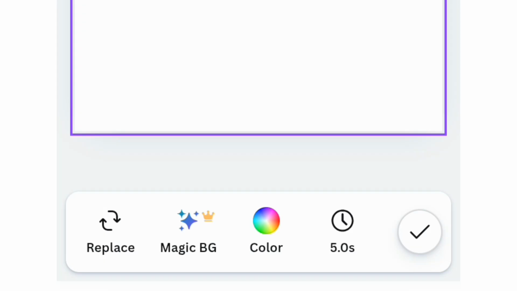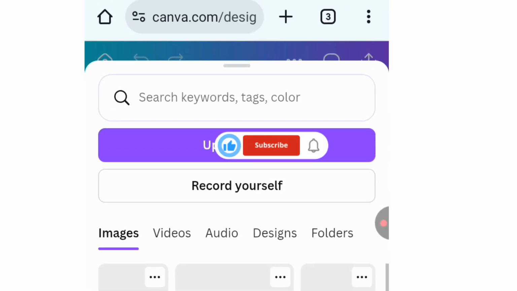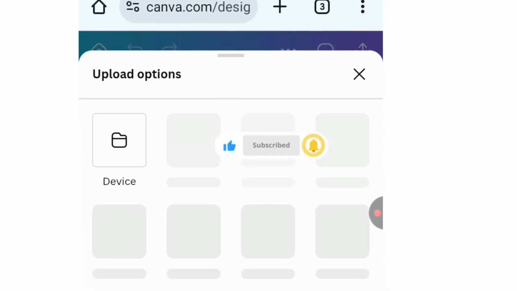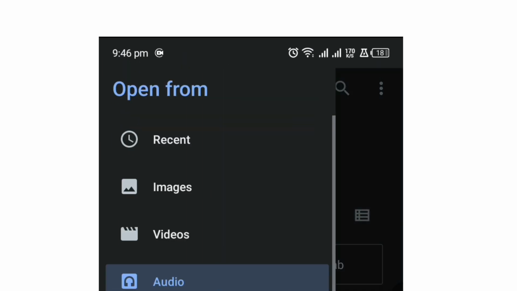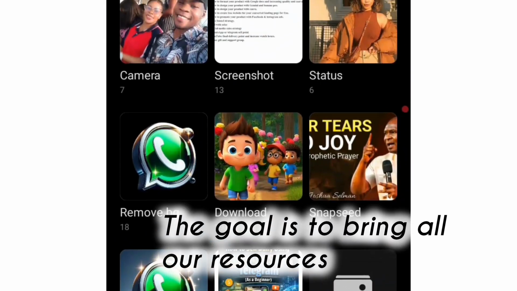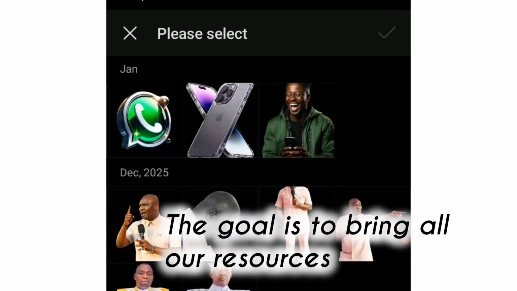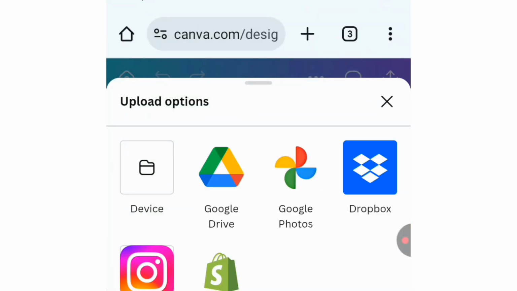Now the first thing we are going to do is click on upload. When you click on upload, you press upload file, then you press device, then you press downloads. When you press downloads, you go to your gallery, and you come to the artboard. I don't know how yours is. You press remove bg and you select the picture that you want to import.